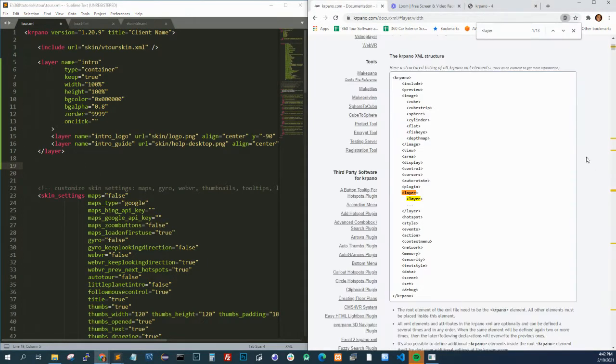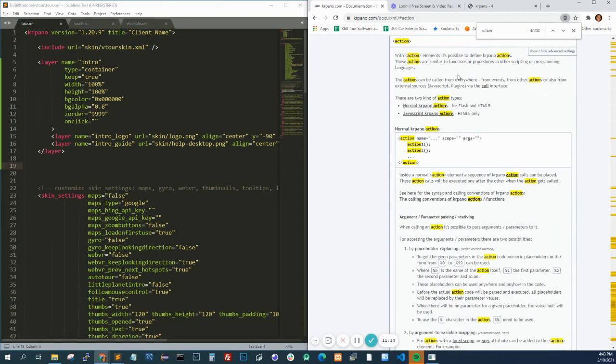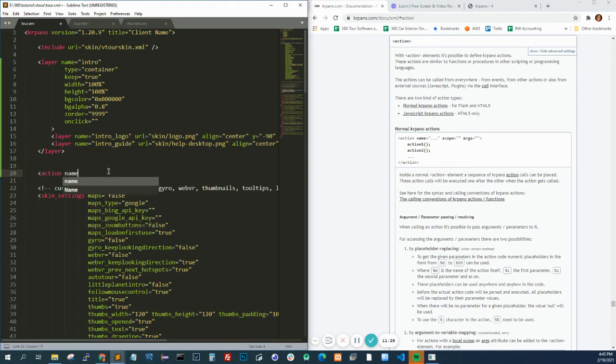So what is an action? So it's similar to functions or procedures. There's scripting and programming language. Basically, it's a set of instructions telling Krpano to do something.